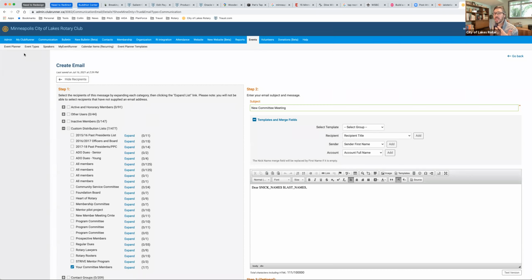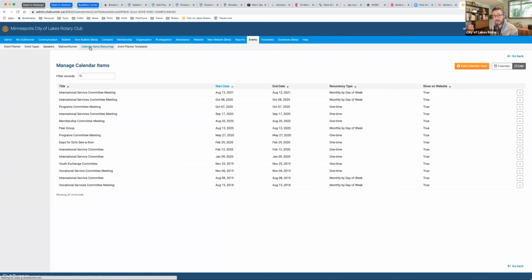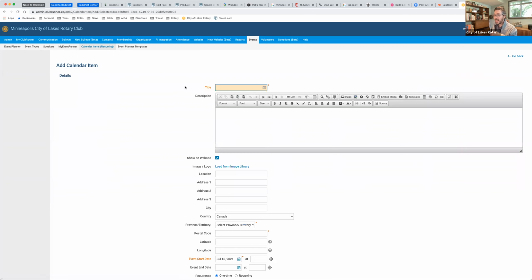You might have a recurring meeting, okay? So for that, you want to do a calendar item. For some reason, ClubRunner does recurring meetings as calendar items, not as events. I don't know why. I'm sure they've got a really good reason for that. So you can already see we've got International Service, Programs Committee, Membership Committee. These are all on there, but you might want to do your own. So we're going to add a calendar item.